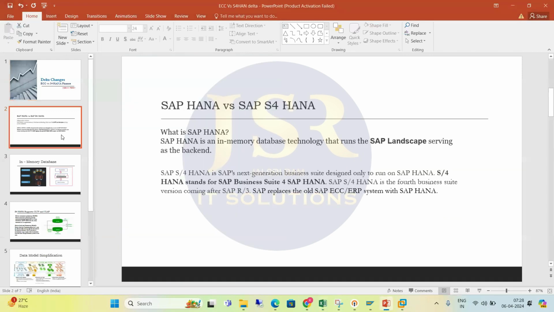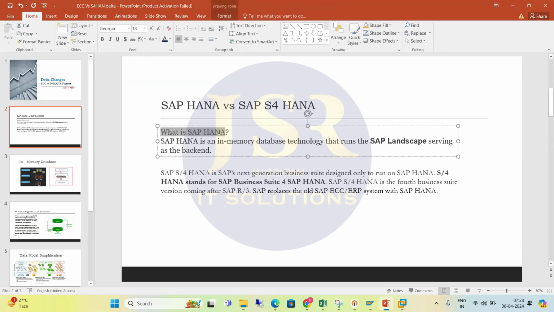Yeah, the basic idea of S4HANA, what are the changes in that. Many people need to understand what is HANA and what is S4HANA. We need to understand the basic idea. Many people think there is a slight difference between HANA and S4HANA. What is the main difference for HANA?